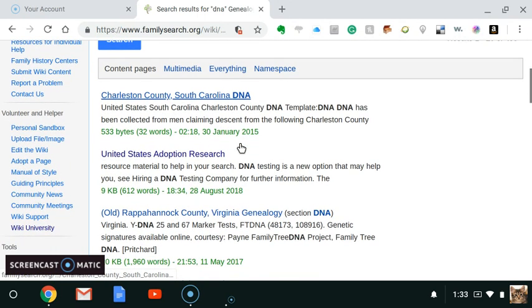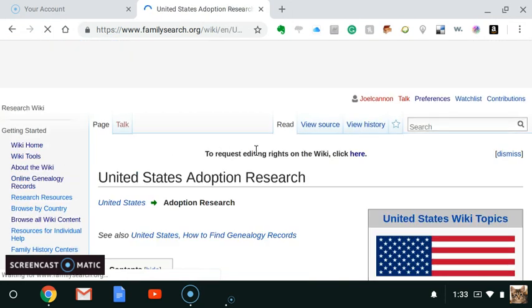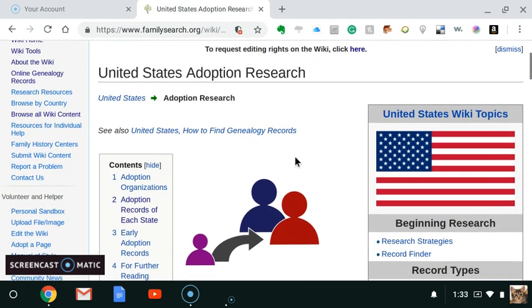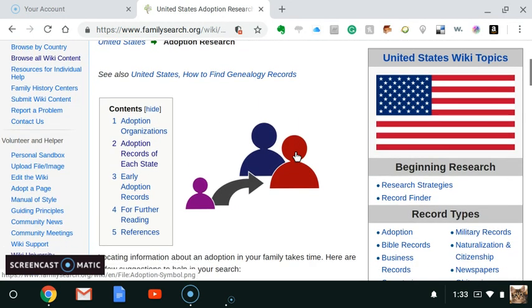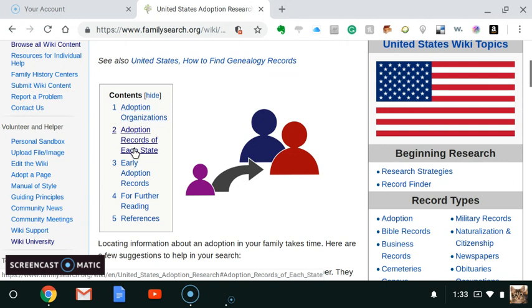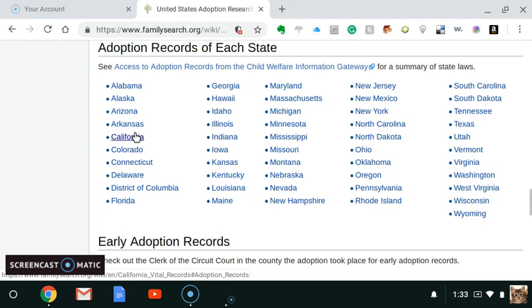Let's scroll down a little bit. United States adoption research. Hey, that sounds interesting. I'm going to click on this. And so all of this information is about how to find information. You can think of it as metadata. So here I am. Adoption organizations, adoption records by state. Let's click on that. That seems interesting.